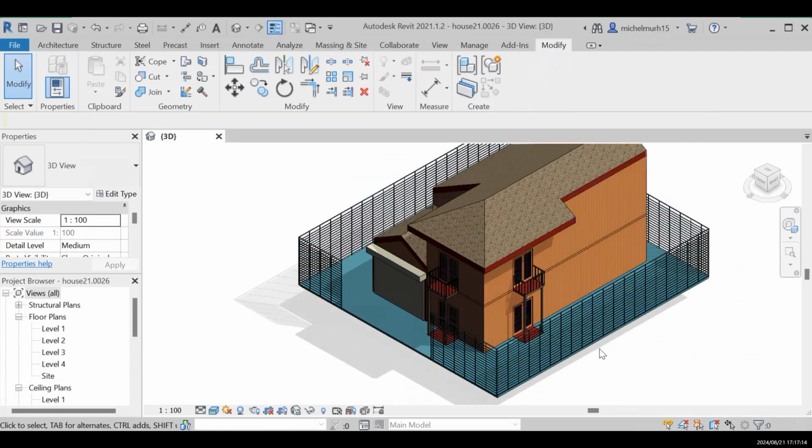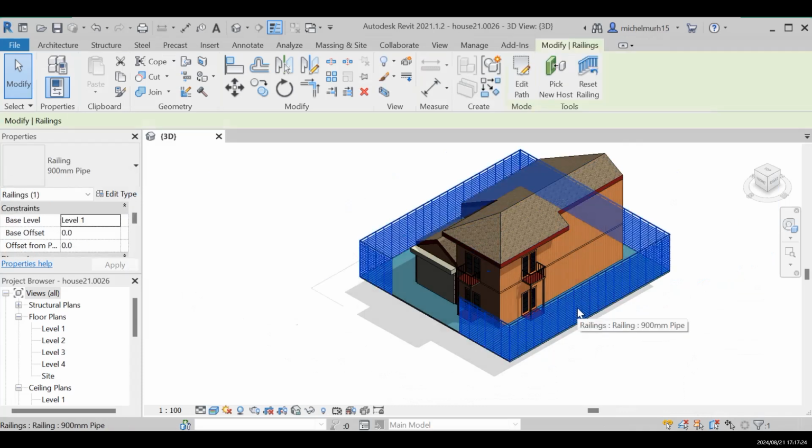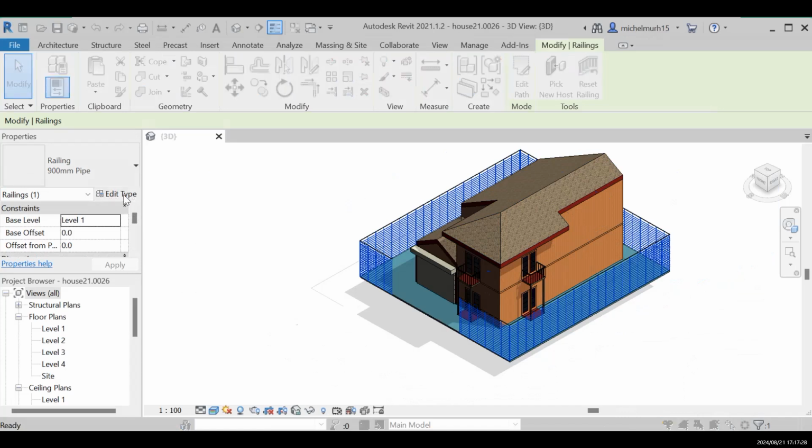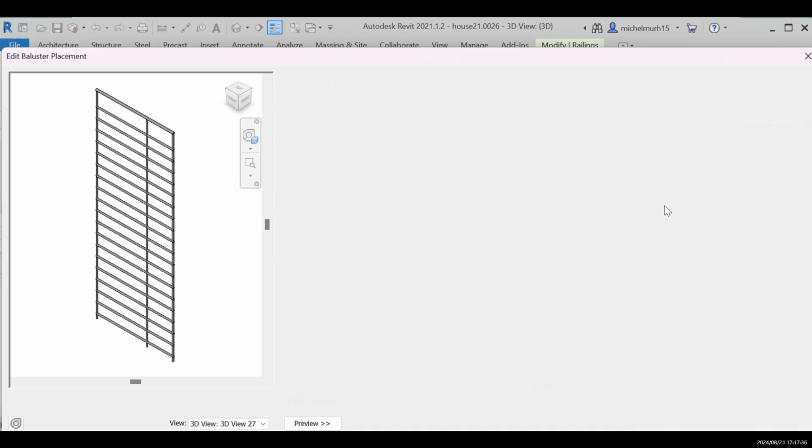It means I'm gonna just input the baluster that I created in this fence. Okay, you know what I'm saying? So what I'm gonna do here, I will go again on edit type. I'm gonna select the fence again, only the fence, right? And I'm gonna go again on edit type here. And then from that side, I'm gonna pick the second option, the baluster placements, right? So I'm gonna click on edit, right?